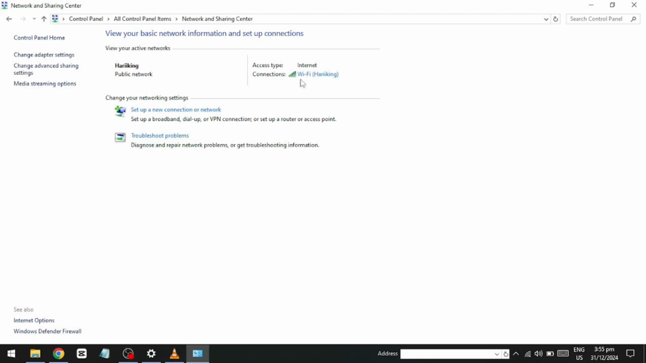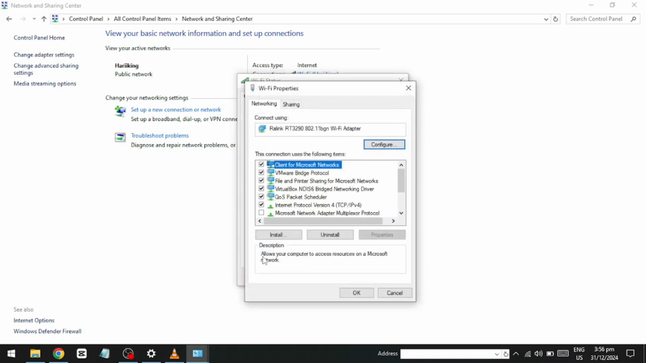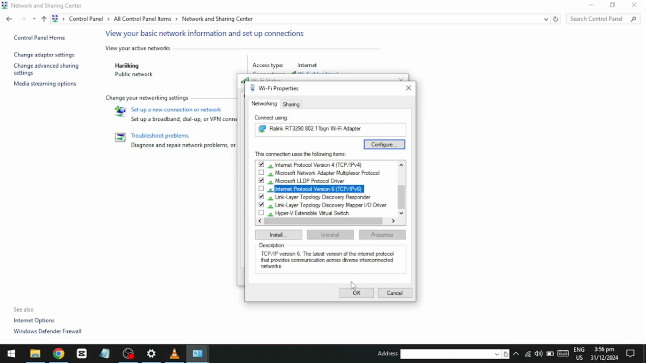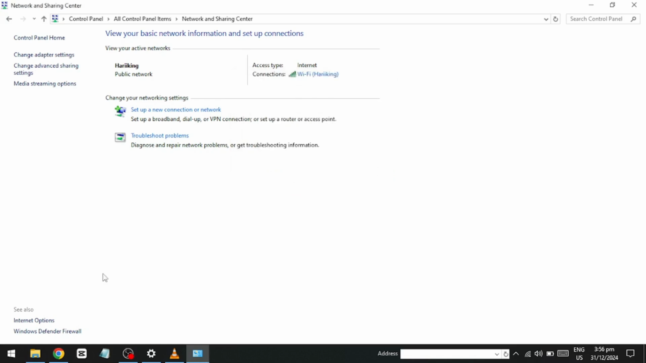Within the Network and Sharing Center, locate the link representing your currently active internet connection and click on it. This action will open a new window displaying your connection's details. In this new window, select the Properties button. Scroll through the list of options to find Internet Protocol version 6, TCP/IPv6. Uncheck the box next to this item to disable it, and then click OK to apply and save these changes. After completing this step, close all open windows and proceed to restart your computer.